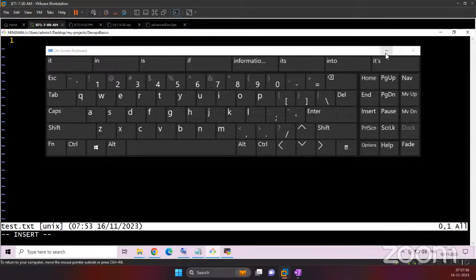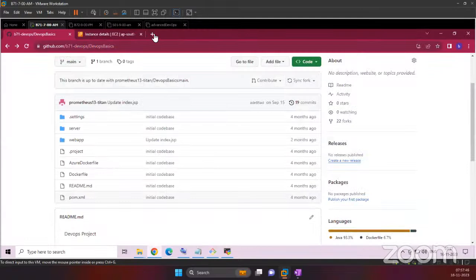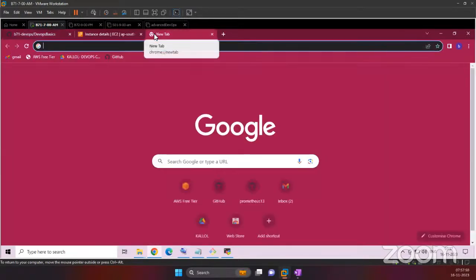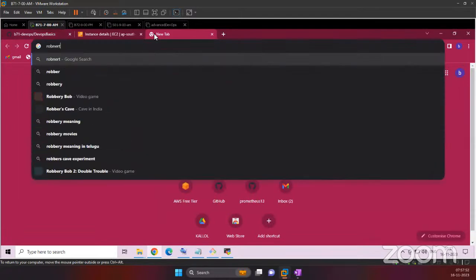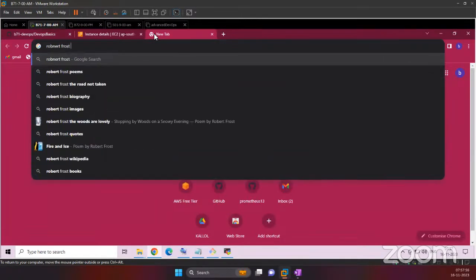Now you can actually practically type anything that you want. In the command mode, you will not be able to type. So let me get rid of this and let me just search for something I will put here. I don't want to type, but I want to put something meaningful here.